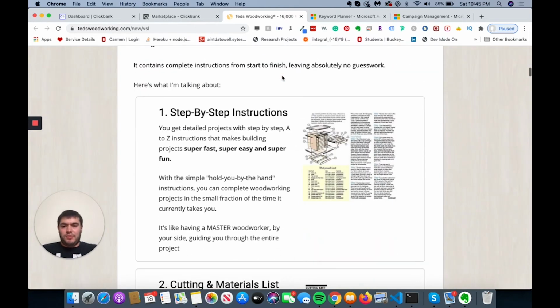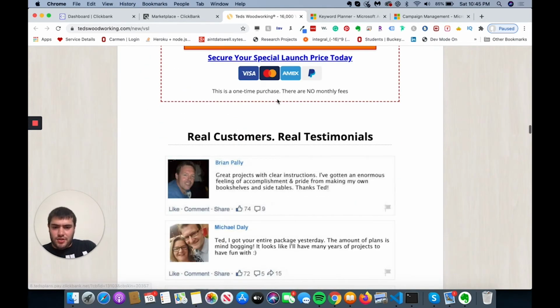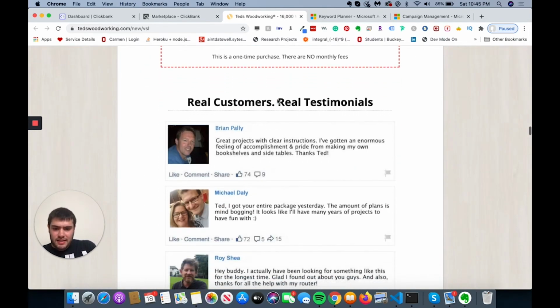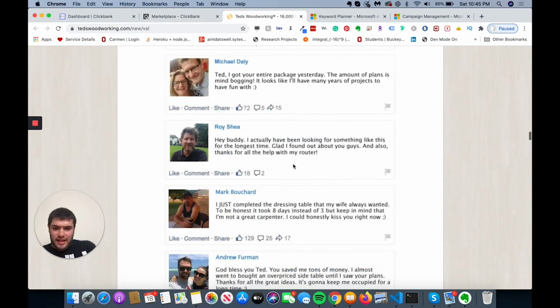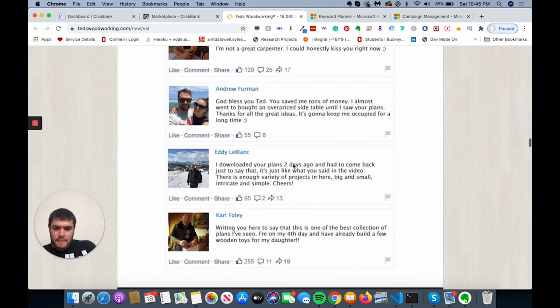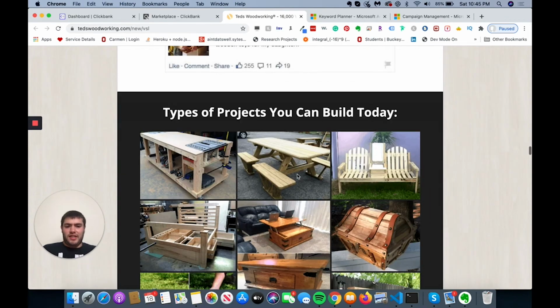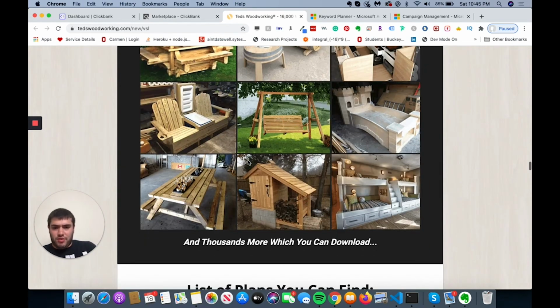We can look back at the website to get more ideas for things we can search up. We can see that it's talking a lot about plans, woodworking plans. Maybe you could save money on those plans, and here's like the types of projects you can build.